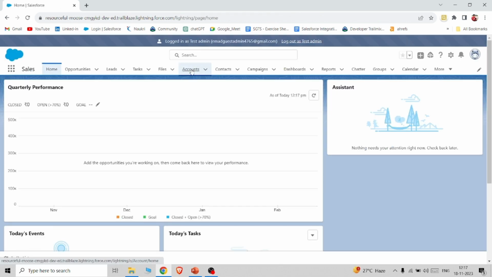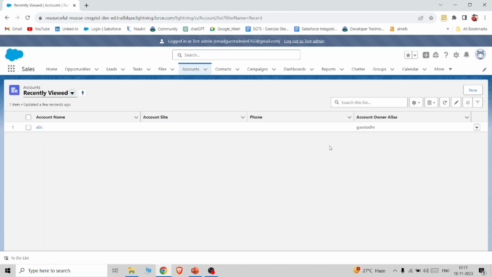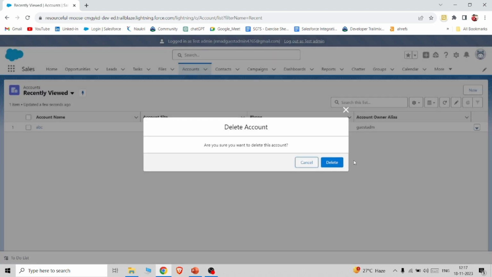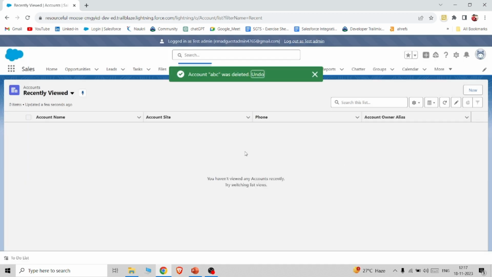Go to the account object. You can see that the delete option has come. Now you can delete the record. Previously this option did not come. You can delete the record. Here you can see that we have successfully deleted the record.